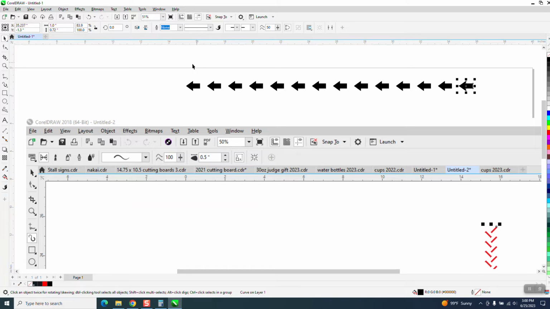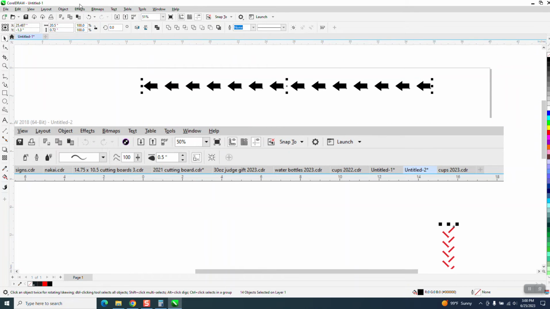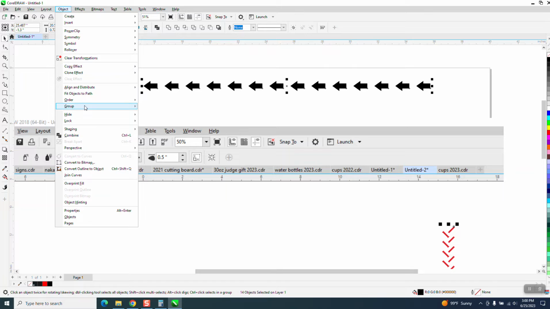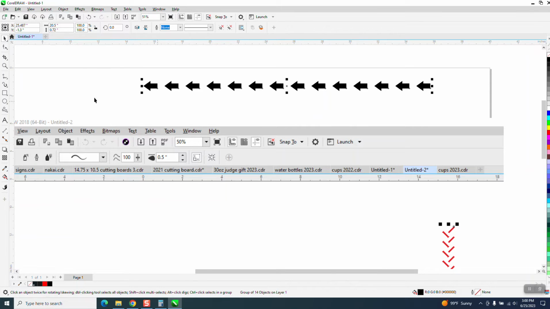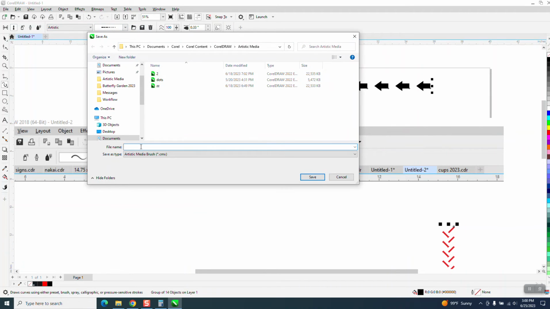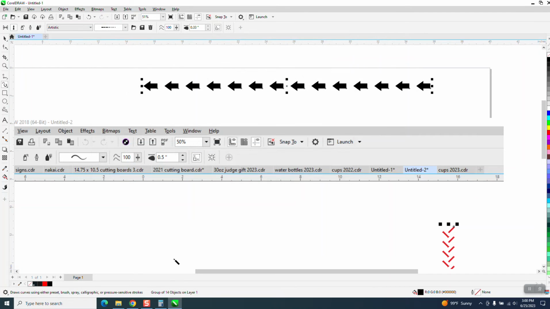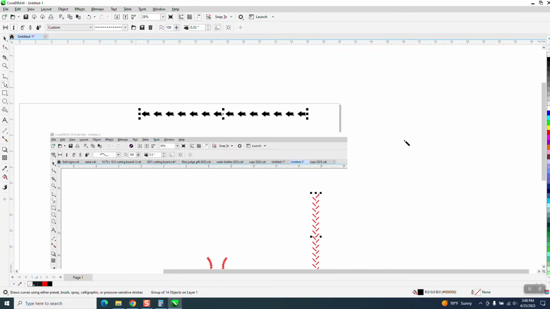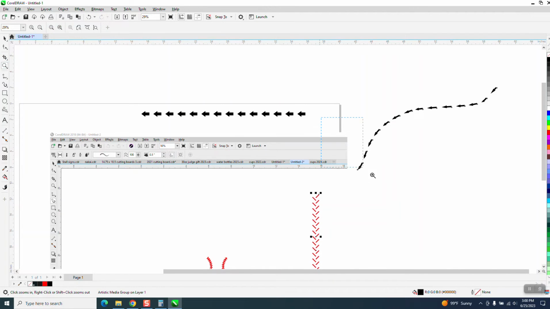Now, to make this work, you've got to group them together. Go to Object, Group, or Control G. Then you can go to the Artistic Media tool and pick your brush and save that. And we'll call it Arrow, just AR. Then if you take your stroke, you've made a stroke of arrows.